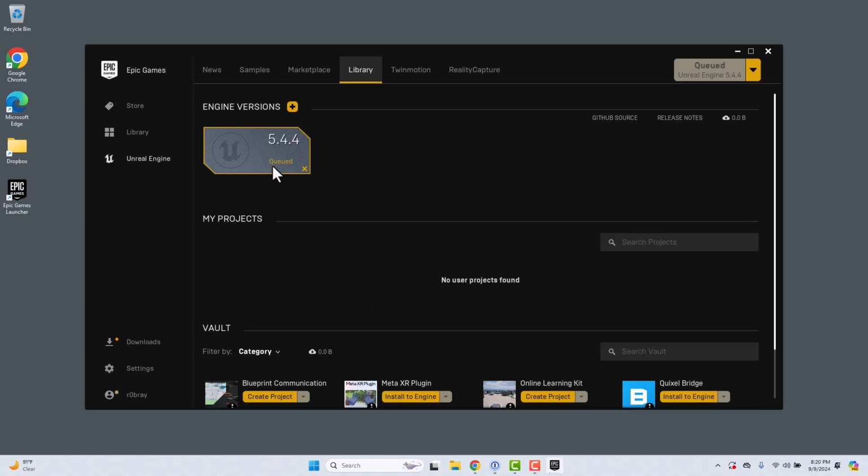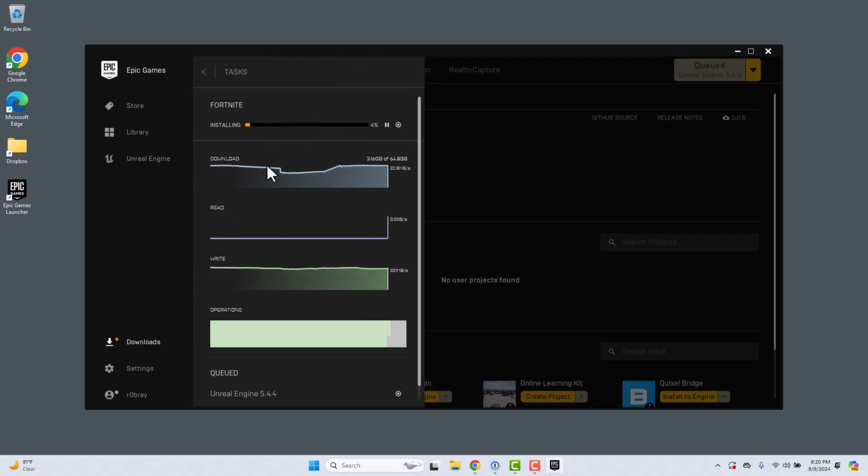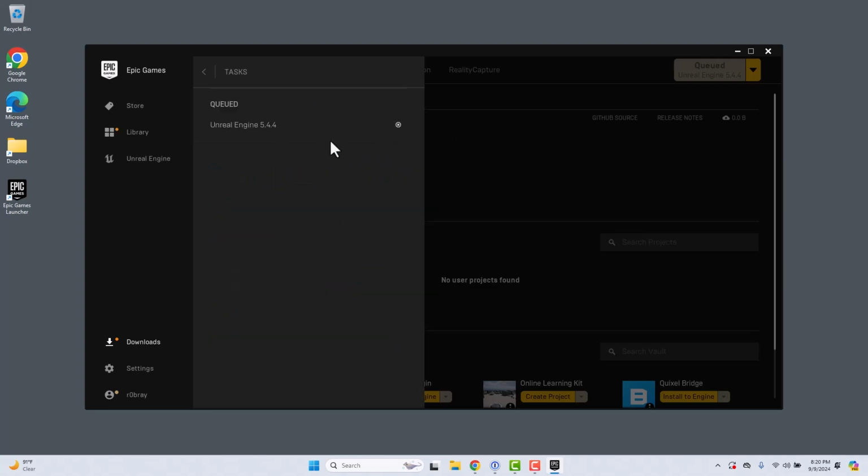Oh, this queued thing here is a pain in the butt, because what's happening is it's not downloading because Fortnite is being downloaded in the background. You'll see that I discovered this when I clicked into the downloads tab down there. So what I did is I went in and said, hey, wait a minute, Fortnite's installing, just kill that. So I clicked on it to stop it, and now Unreal Engine 5.4.4 is installing.